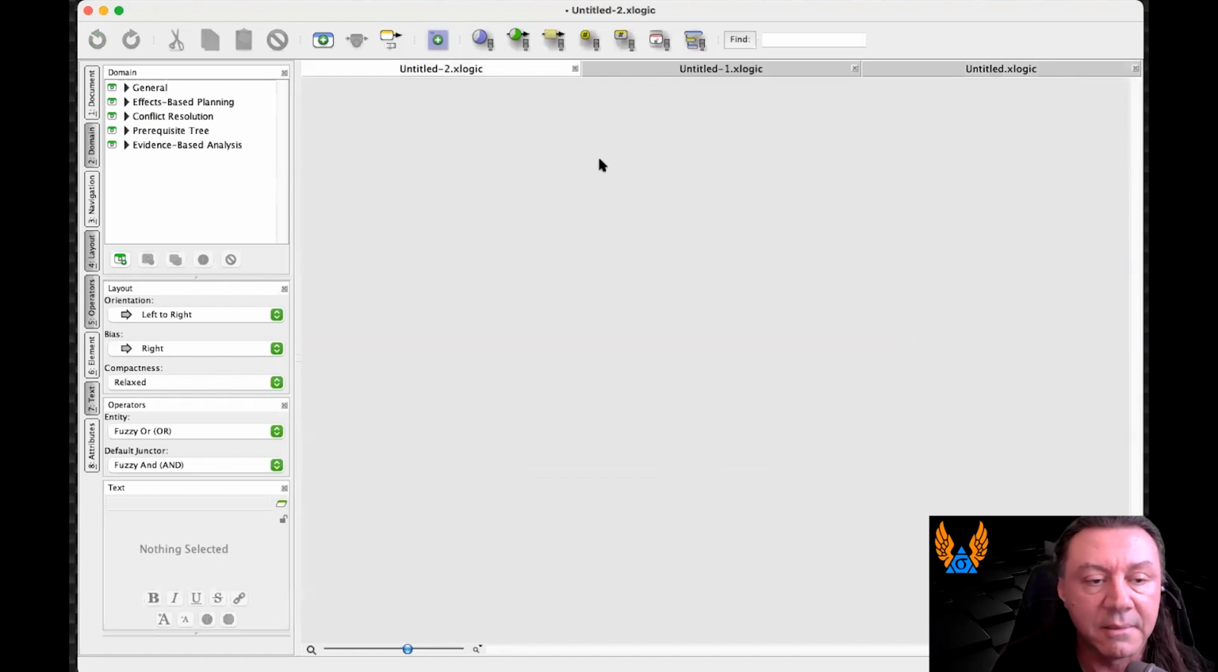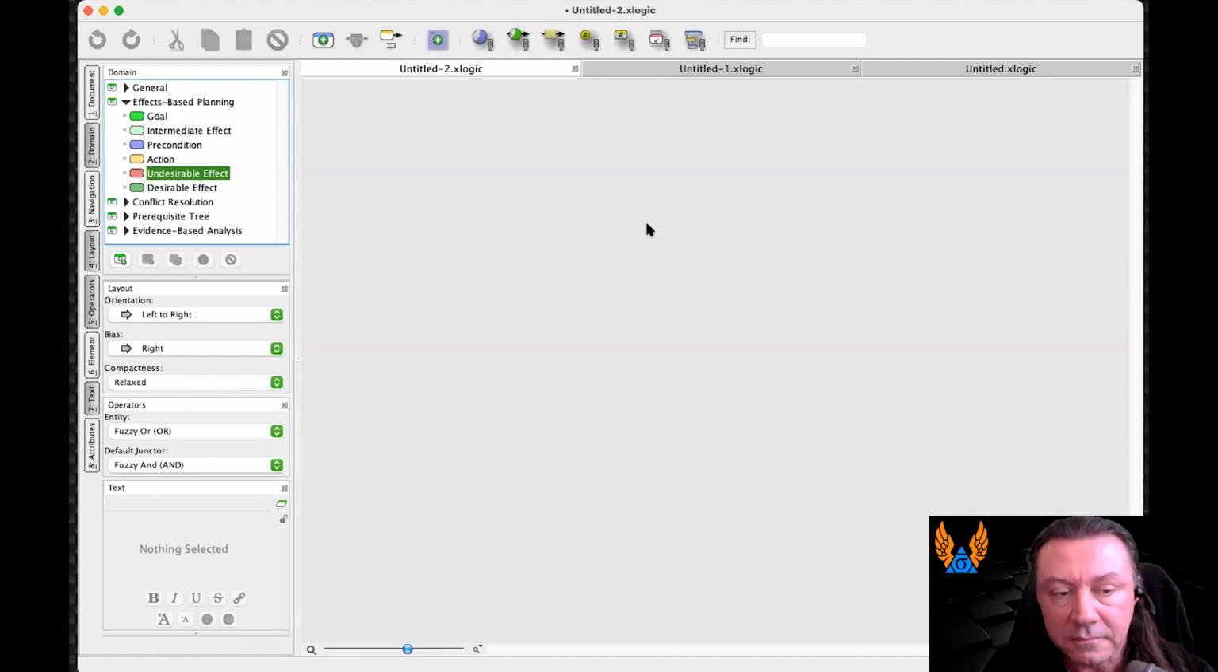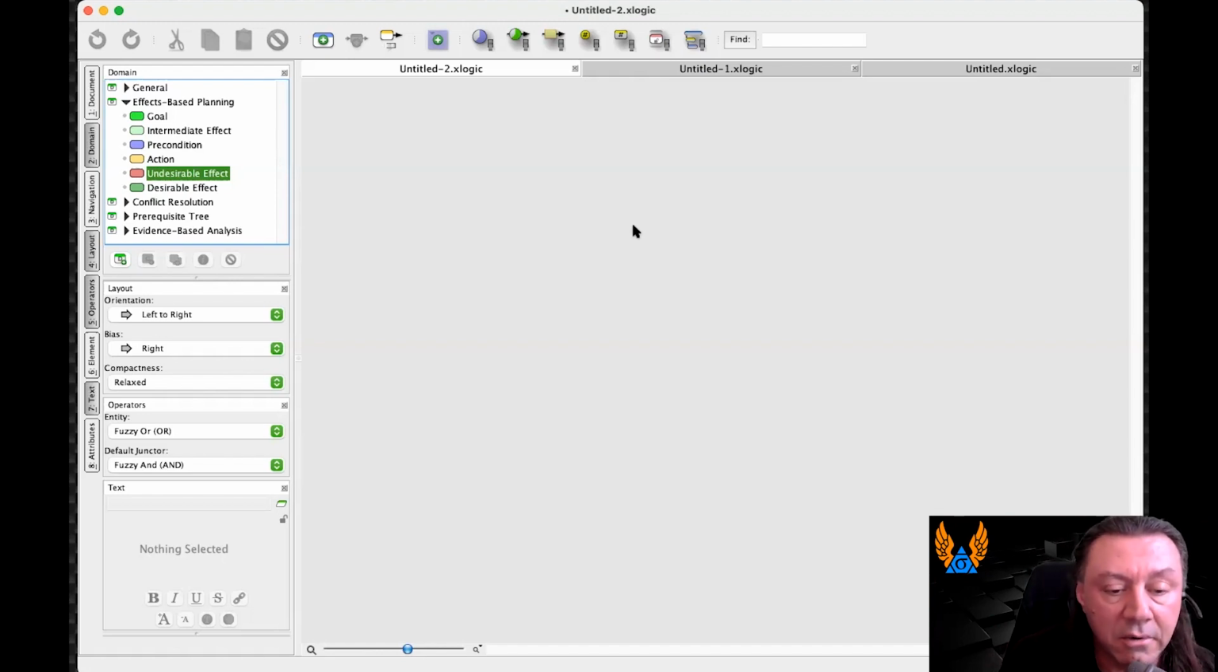So I'm going to create a new document here. I'm going to open up the effects-based planning and select undesirable effect. And so quick capture is in the text inspector. There's this little unobtrusive button. This is kind of an italicized entity called quick capture.